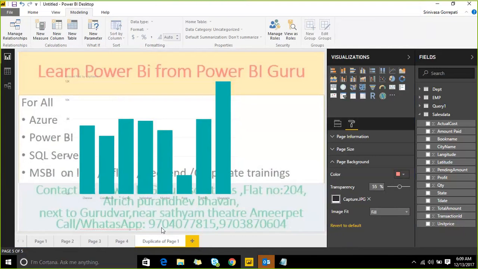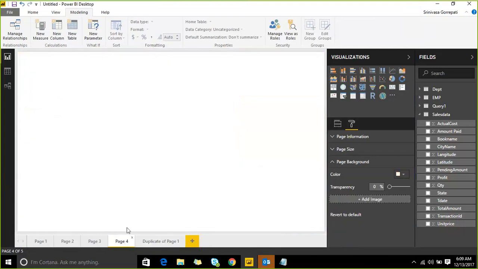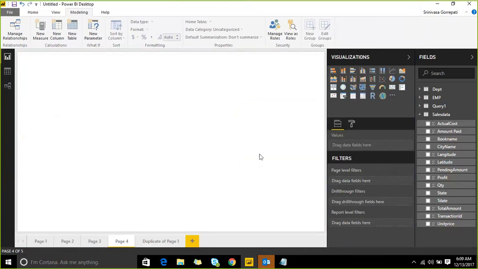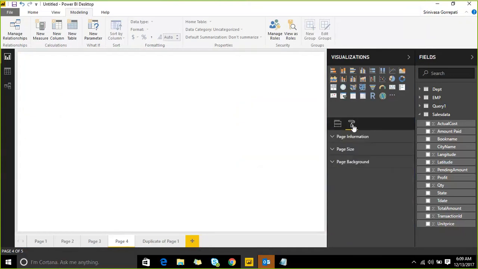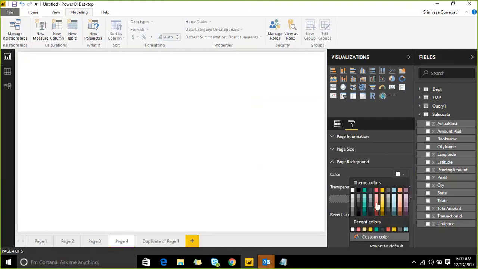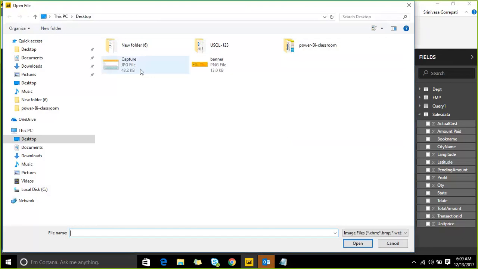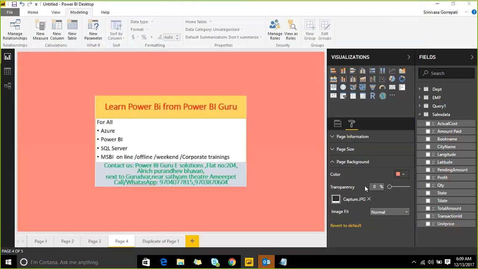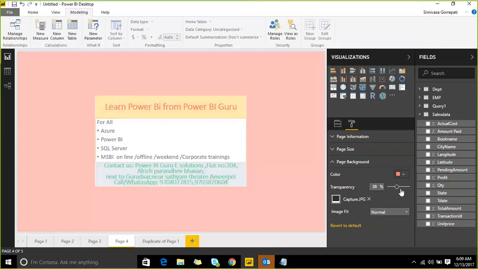So for a page, if you want to provide a background color or a background image, from empty space you can come here to Format. There you can specify the page background, color or image, whatever you want. And transparency towards 100 is going to get saturated.